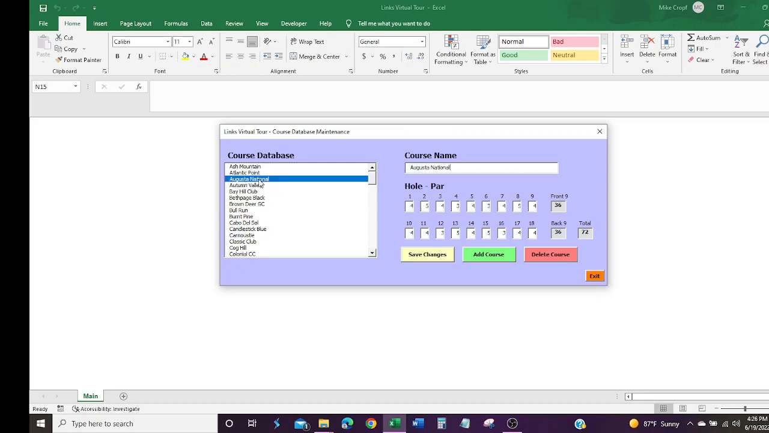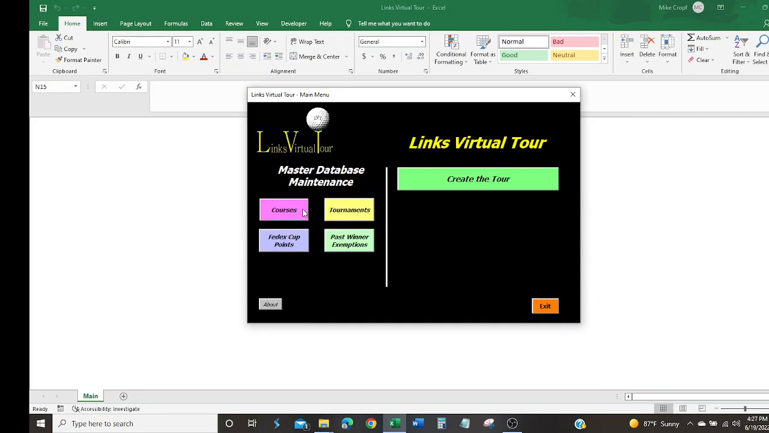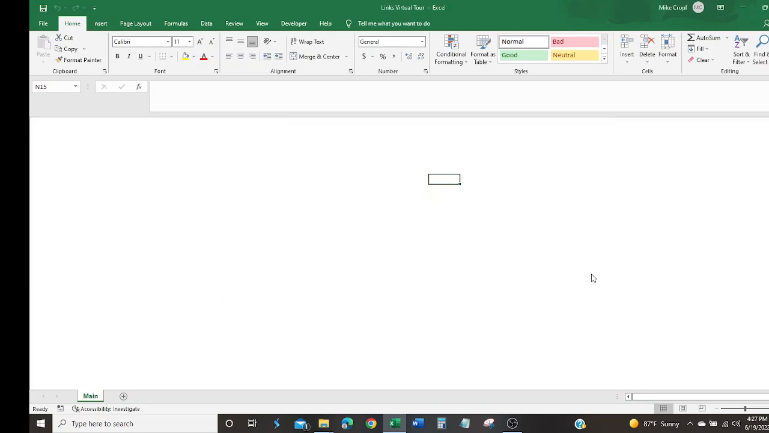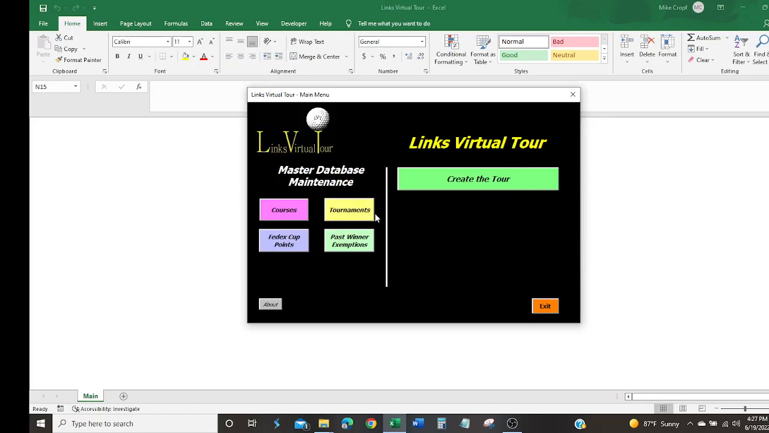But let's just take, for instance, say Augusta National here. If I wanted to change any of the hole pars, you can do that, or you can come in and add a new course if it's not in the list here. Or if you want to, you can delete a course that you don't want in the list for your master database. So you have those choices to do for courses. But again, like I said, any changes you make here will affect all the tours of the product going forward.